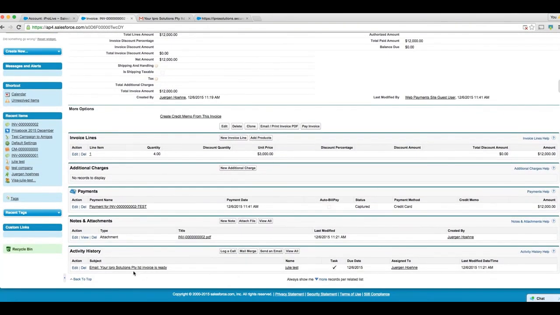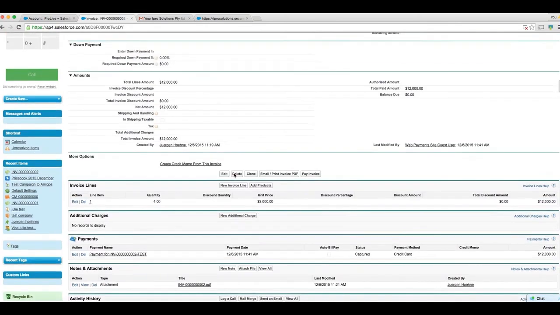You can see down here, the task was done, email activity, we did it, right? Task done, we emailed it. We have an attachment, which is the invoice. We received a payment of $12,000. And this is all the app that I set up.